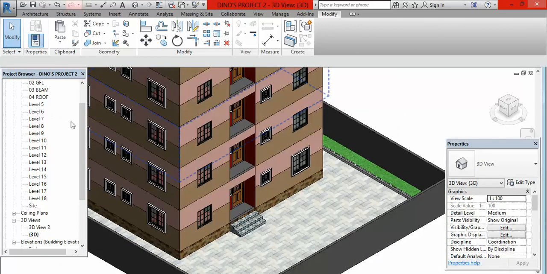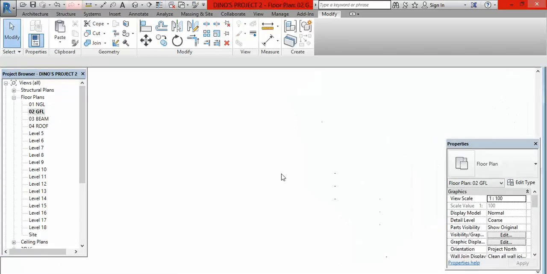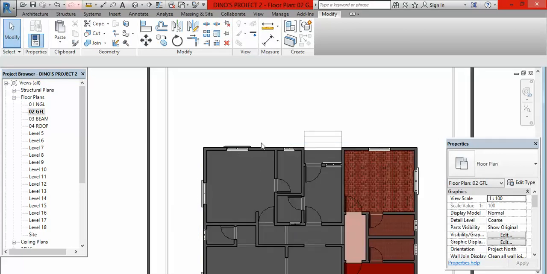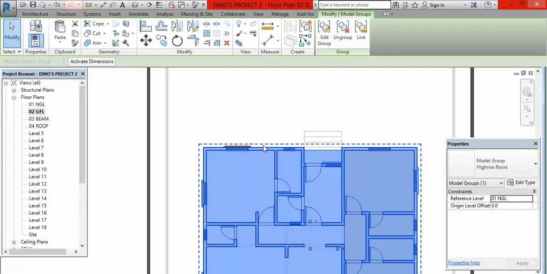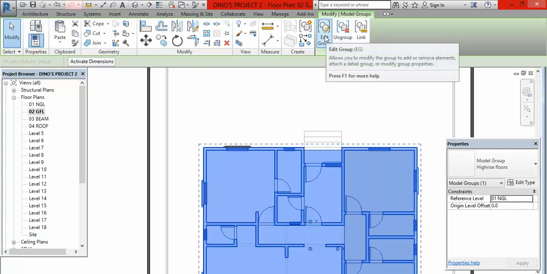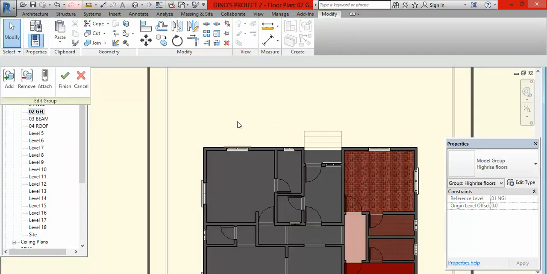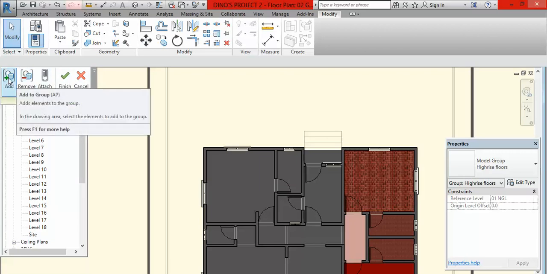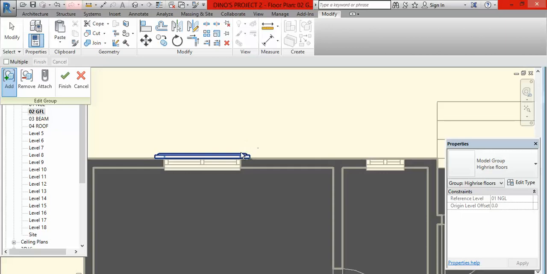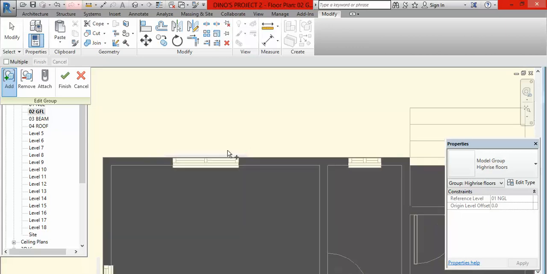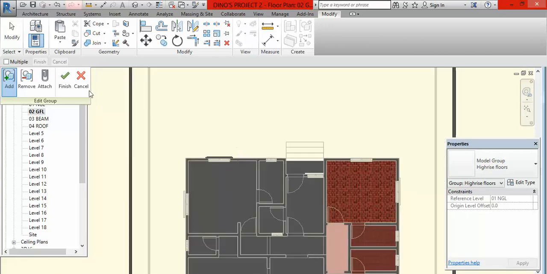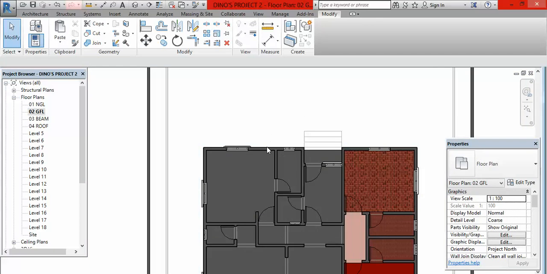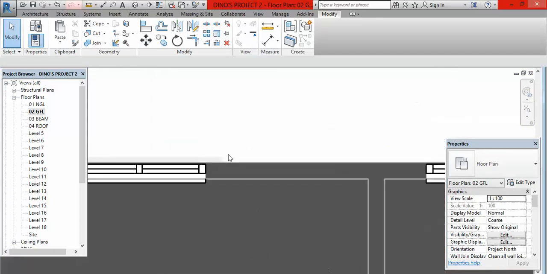You go back again to ground floor level, then come here, select this very group and click on it, get it highlighted, go to edit group, click on it, then come to add. You can see here, this is the edit group box. Click on add, then come to this. But before you do this, I want you to do something. Sorry, cancel this first. Copy it to this other place first before you add.